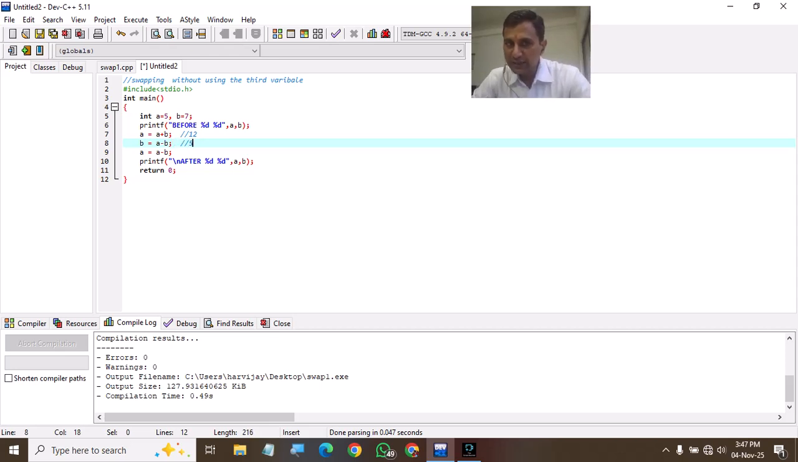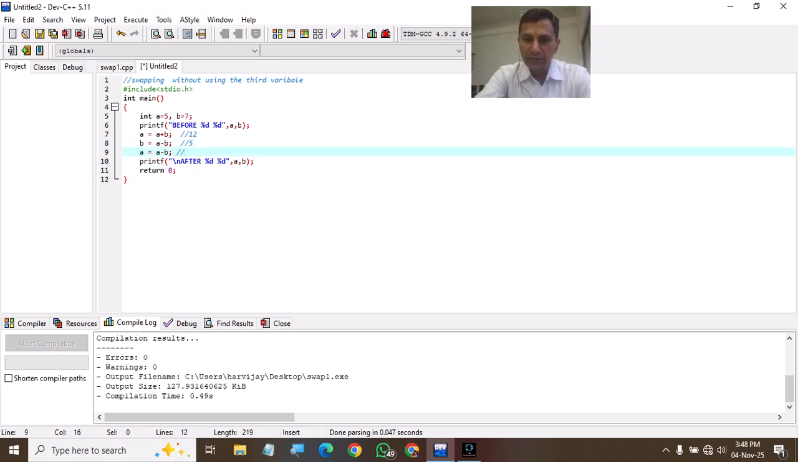And just like that, again the subtraction. The new value of a is already 12, the new value of b is already 5. So the answer of this subtraction is getting stored into a. So the answer is nothing but 7, right? So let's execute it. Let's see it ourselves.